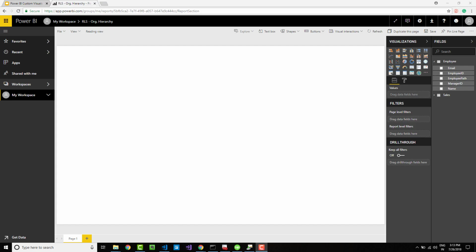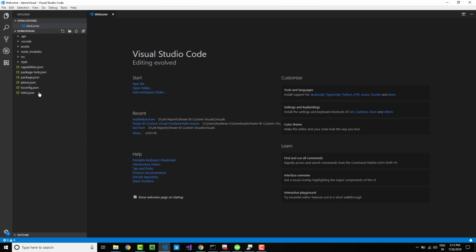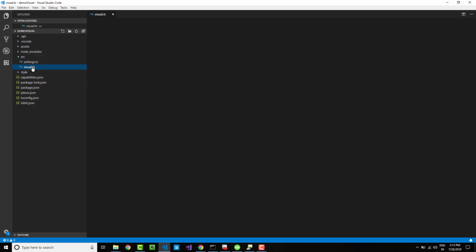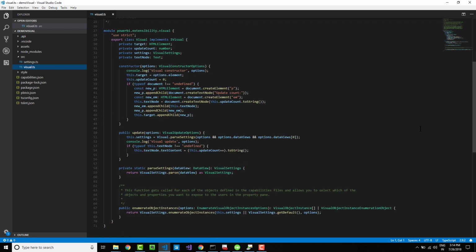Once the server is running, come to your Power BI service and edit a new report. And over here, just click on this developer visual. You will get a visual which says update count as 0. That's basically because if you come to the source and if you come to the visual.ts which contains the code for our visual, here in this code I am printing out update count, and that's why you are getting this particular text in your visual.